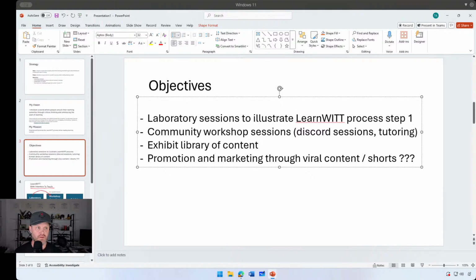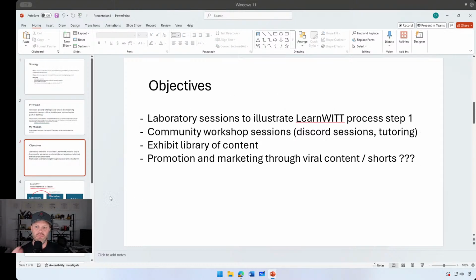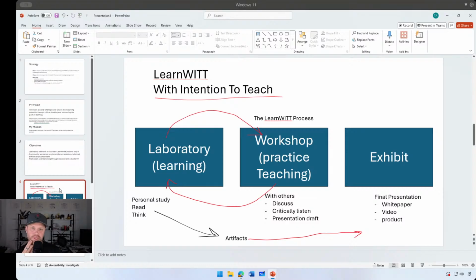Step 1. LearnWit: learn with the intention to teach. Step 1, laboratory, which is personal learning. Step 2, workshop, where you discuss, critically think, and present your ideas to others. And you do this in a cycle and create artifacts until you create exhibits, final presentations.